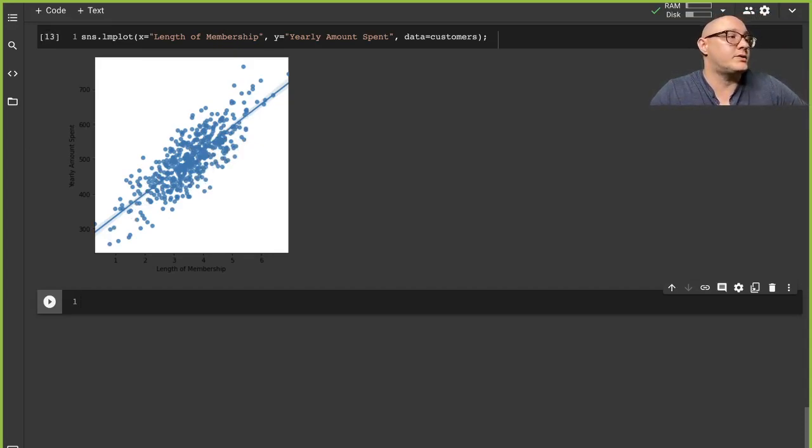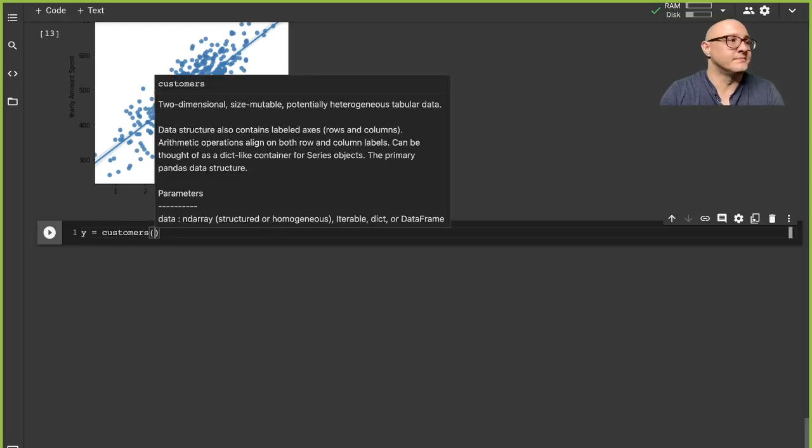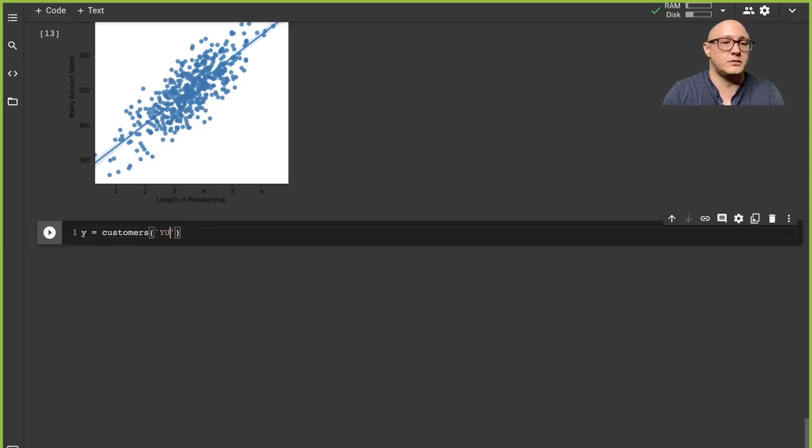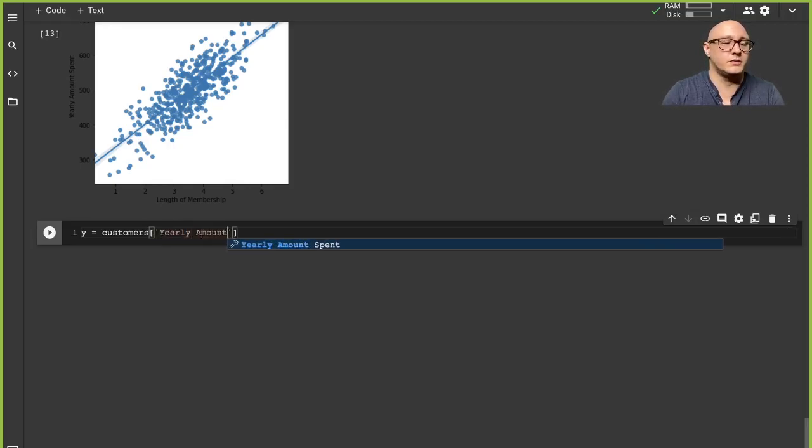So now let's turn this into a little bit more sophisticated model. This is just a univariate test. And so let's split this up into our Y. So we want customers, and we want, what do we want to grab here? Yearly amount spent. So we want to predict how much our customers are spending on our platform per year, based on some variables.